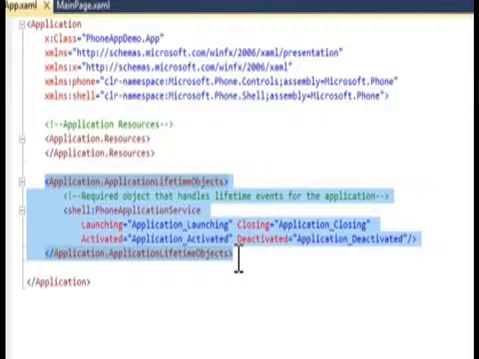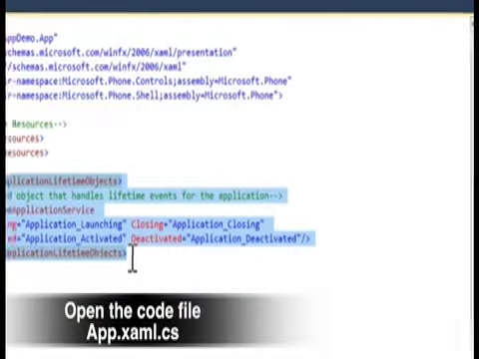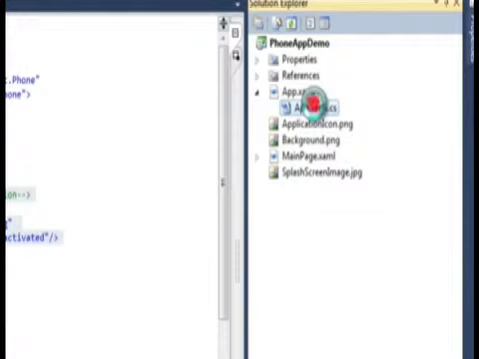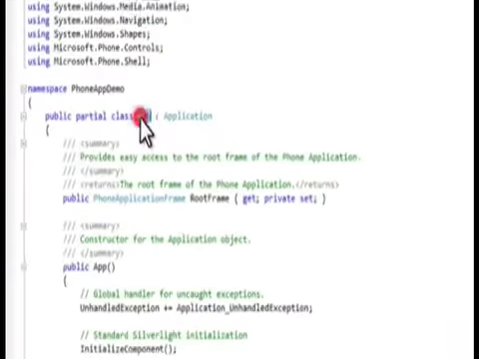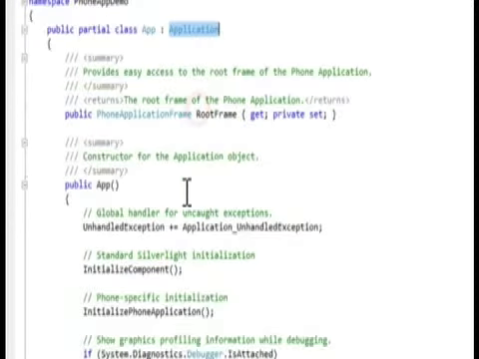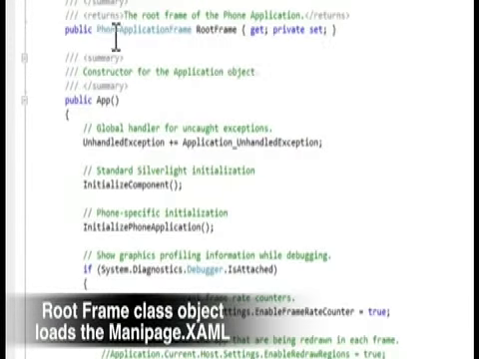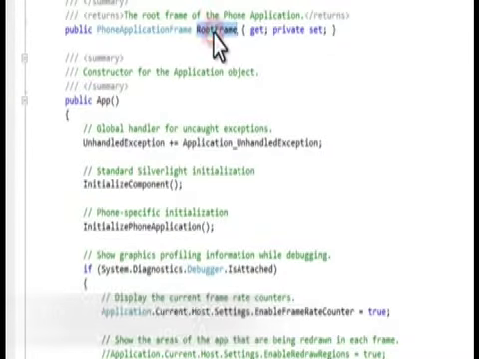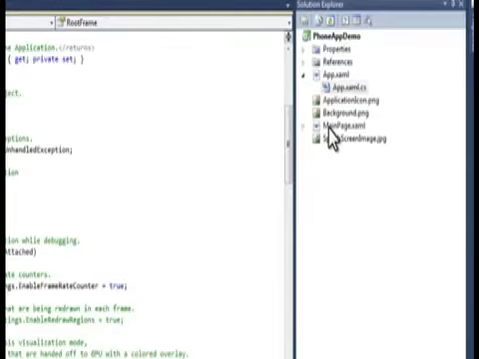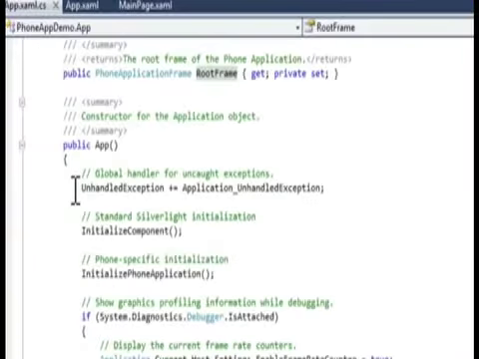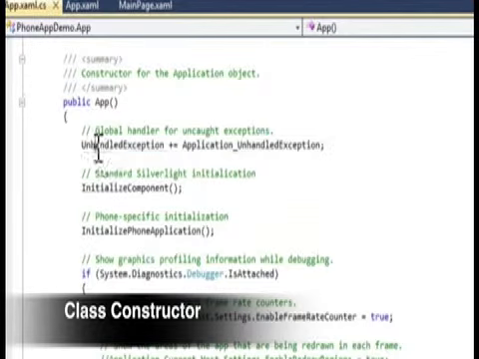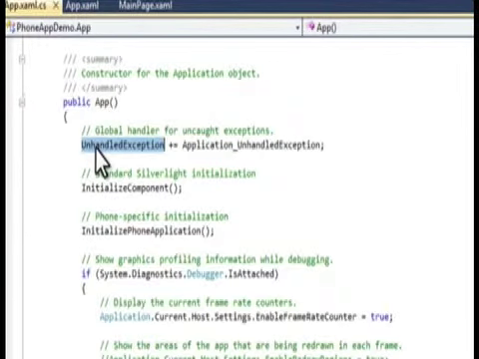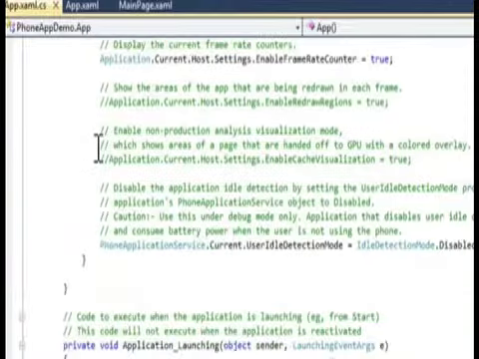Now let's open its code behind file. As we can see, it is an App class inherited from the Application class. Next is the application's root frame class object. This will load the MainPage.xaml. The constructor includes all the application-related initialization stuff. It also subscribes to some of the application events.